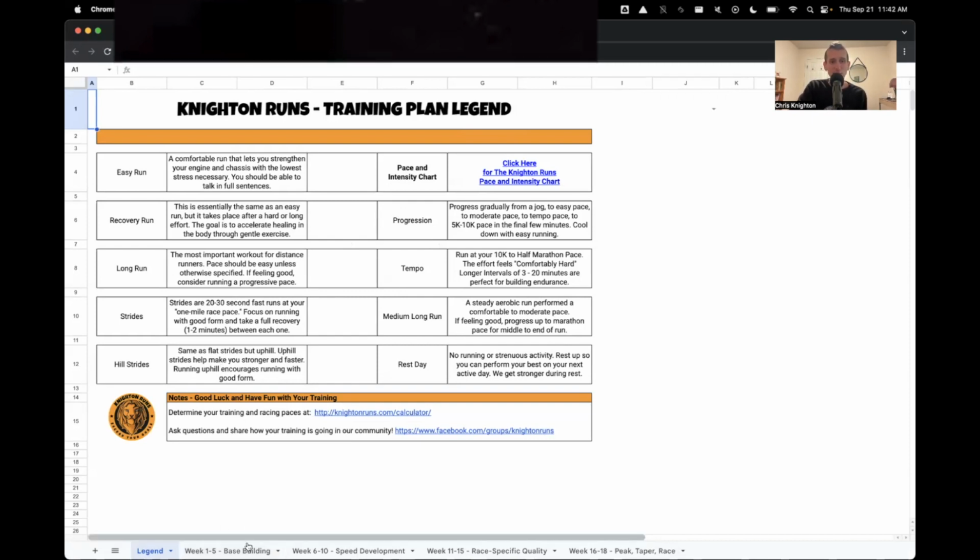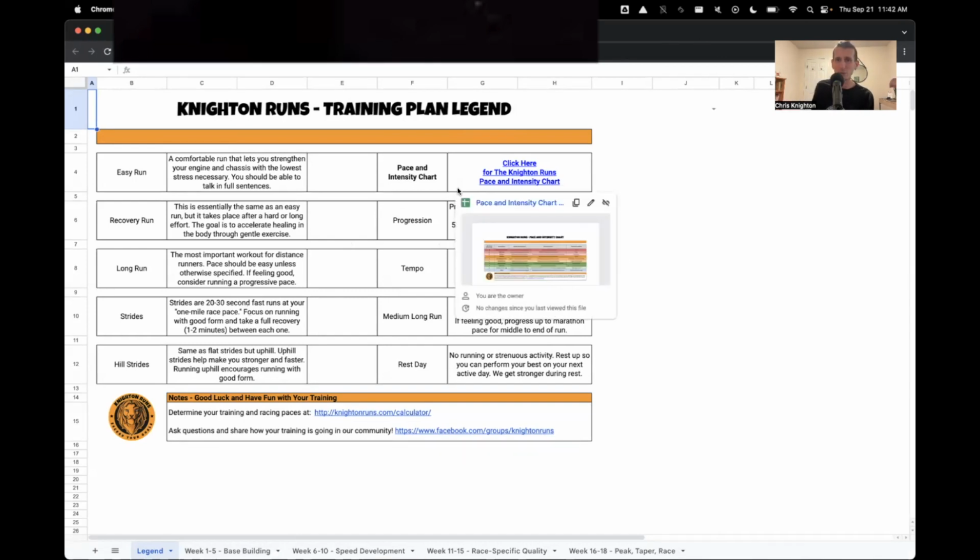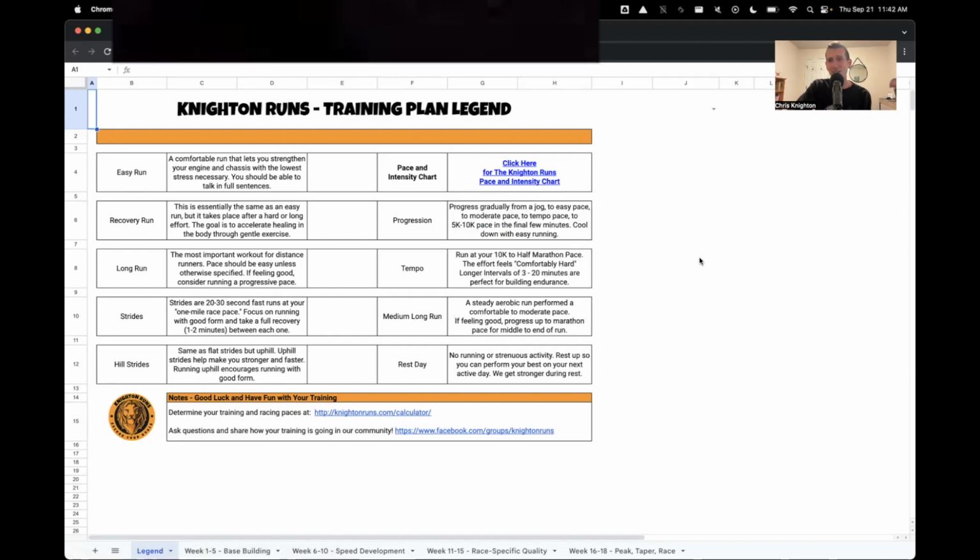So there's different tabs at the bottom that you should pay attention to. The first one is a legend, which describes how to do all the different types of workouts that are within the plans. And then there's some helpful links in here too. So we have a link to that pace and intensity chart where you're going to learn how all the different training paces should feel, understand what the different paces are called, know how to put a name to them, and how they help you in the greater picture of building the complete athlete you want to be.